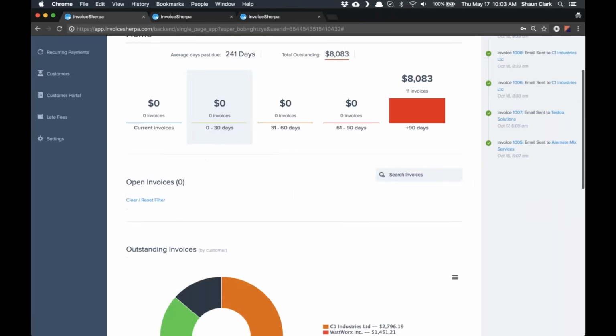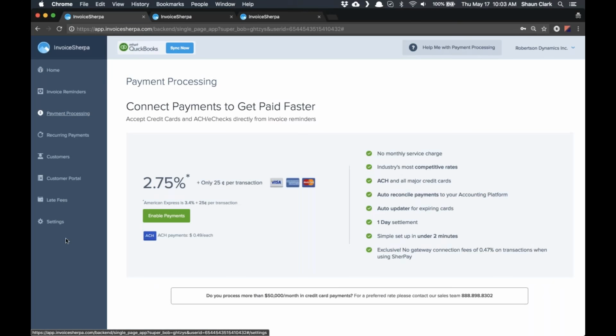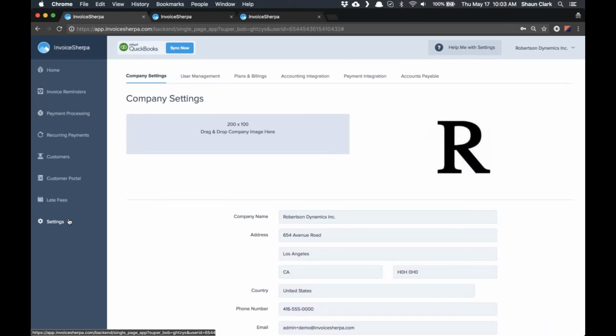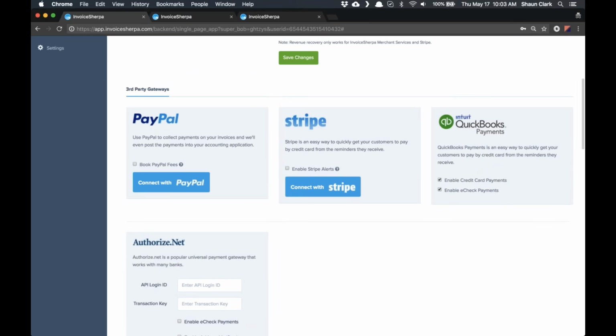Okay. Now, what payment gateways do you use? What payment processors? Well, we have our own, just in case you don't have one, and then we also support QuickBooks Online or QuickBooks Payments. And PayPal as well? Yeah, we do. We have a bunch of them. We have Stripe. We have Authorize.net. So we try to give people a multitude of options.